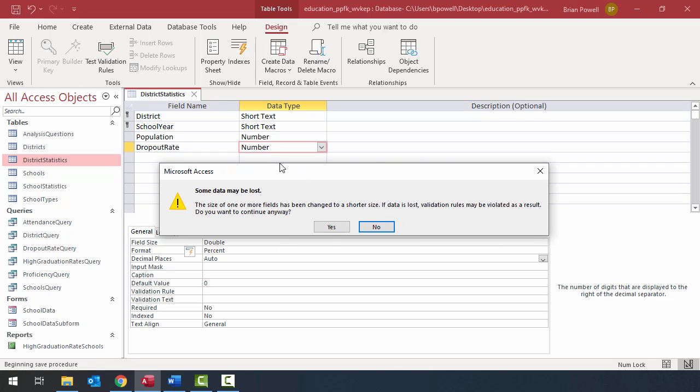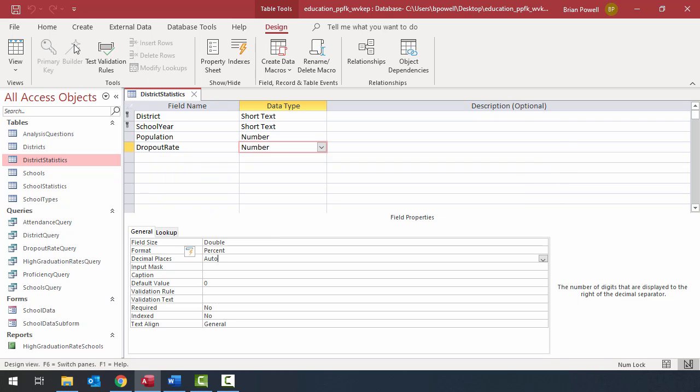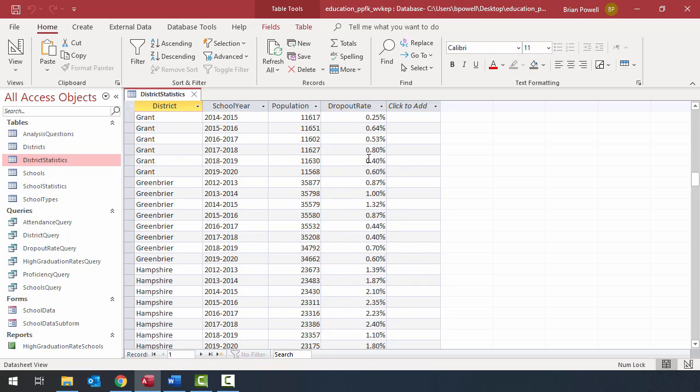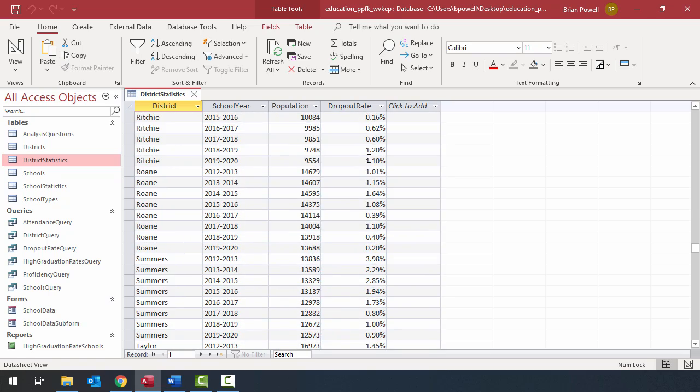When I save my changes, I'll sometimes get a warning that some data might be lost, and that would be because I am changing to potentially a more restricted field size, going from text to number. That's normally going to trigger this. In this case, I'm going to tell it, yes, I want to continue. And then I'll head over to datasheet view, and we can see our values here. And we didn't actually lose anything. For the field sizes that we chose, everything was big enough to store the values that we had. So district statistics now is in good shape.